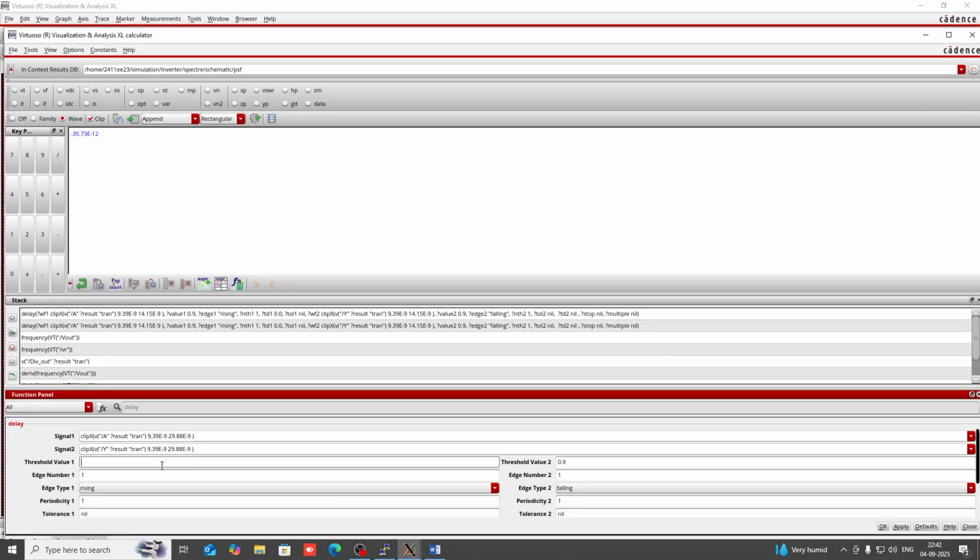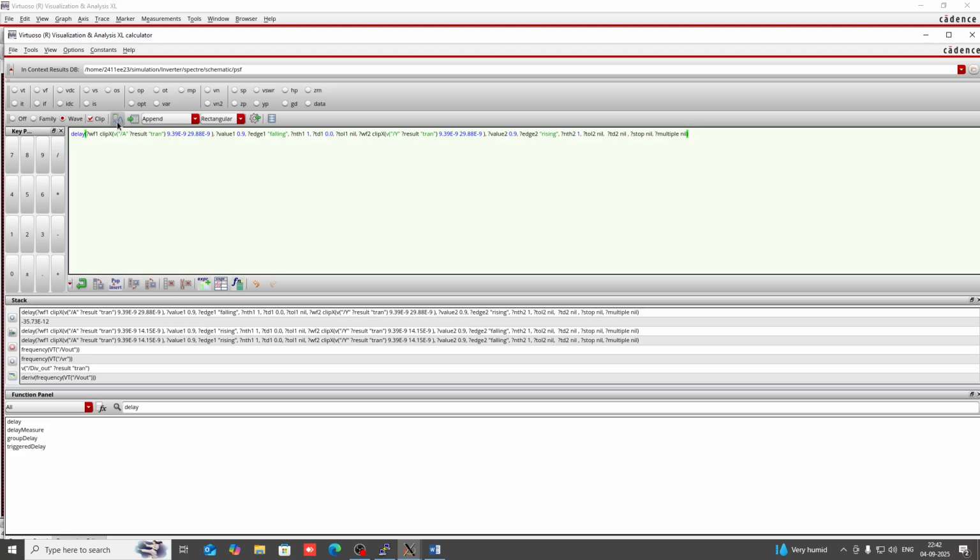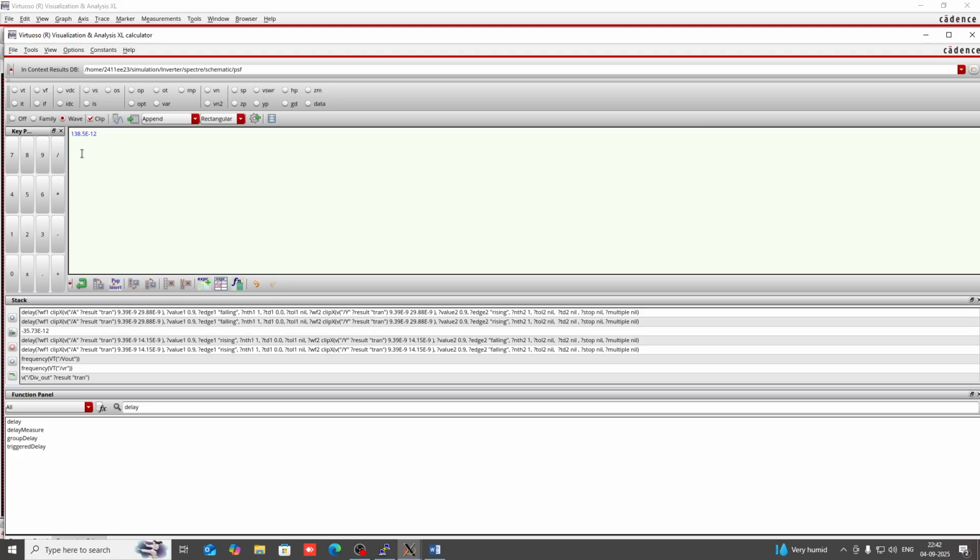and then set the threshold voltage to 0.9 volt. And in this case input signal is basically falling and output signal is rising. So click on this and then click here, then click on apply, and then on OK, and then click here. So you'll get it is 138 picosecond.